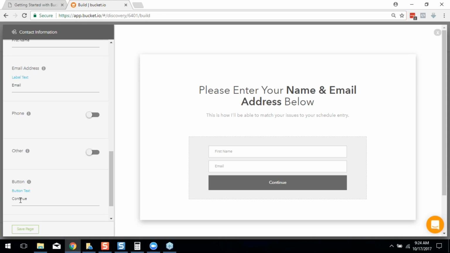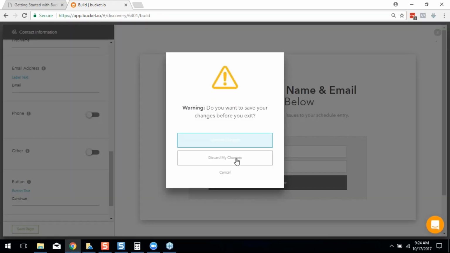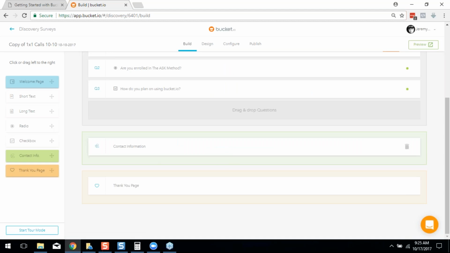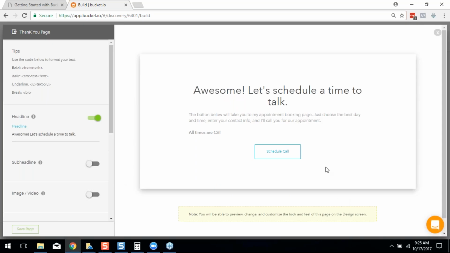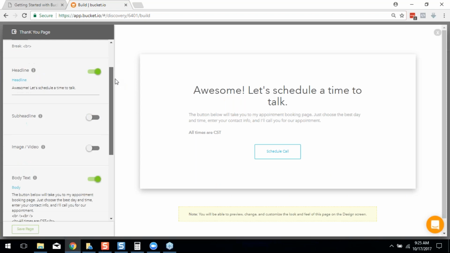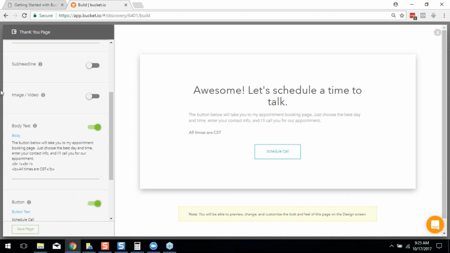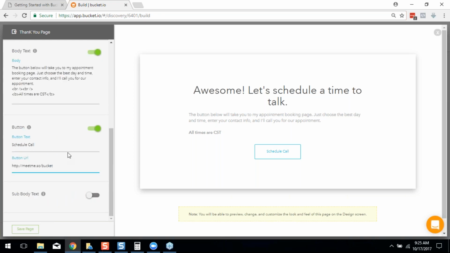Once they click this continue button, they're taken to the thank you page. If you don't add a custom thank you page, Bucket just basically says thank you, your survey is over, and that's it. But if you do add a custom thank you page, you just drag this over here like you did with all the other stuff, and this brings you to your thank you page builder. As you can see, it looks exactly the same as the contact info page and the welcome page. Same exact concept. You can edit everything, add images, videos. The only difference on this screen is that now you've got your button here.